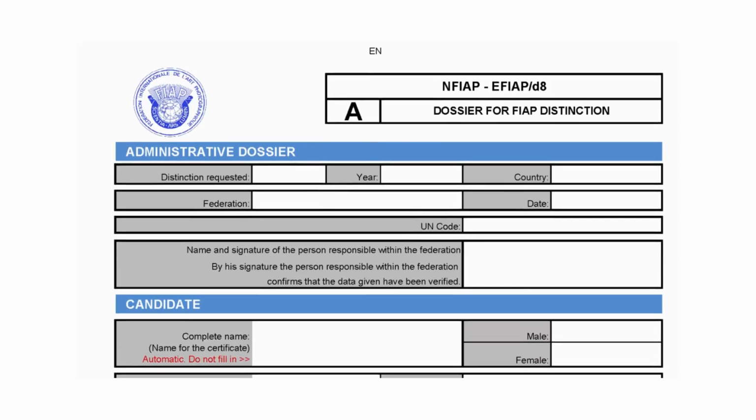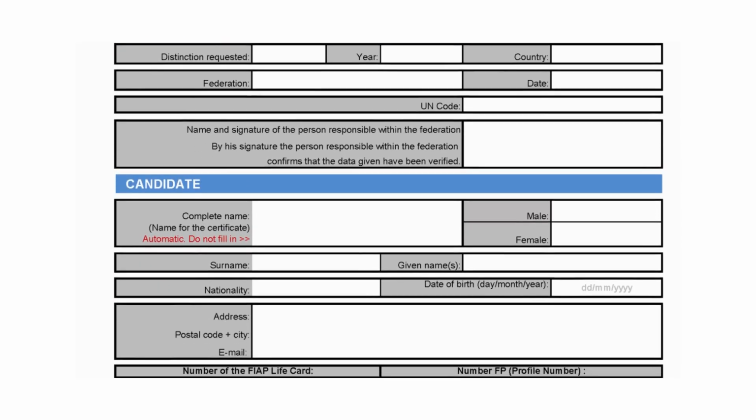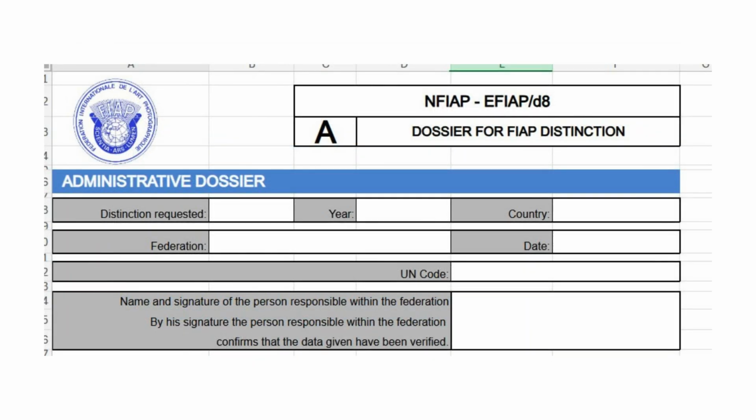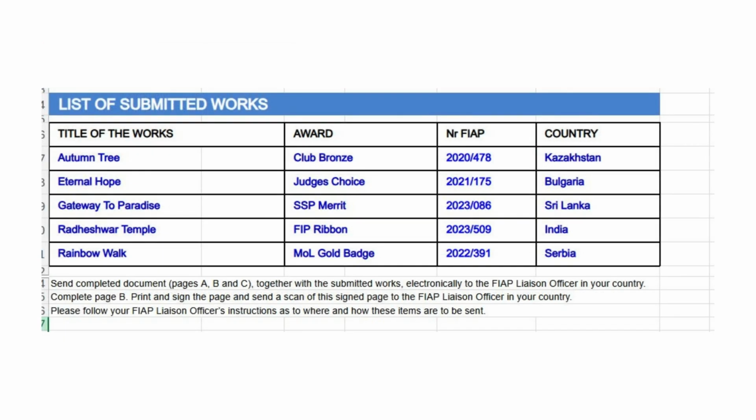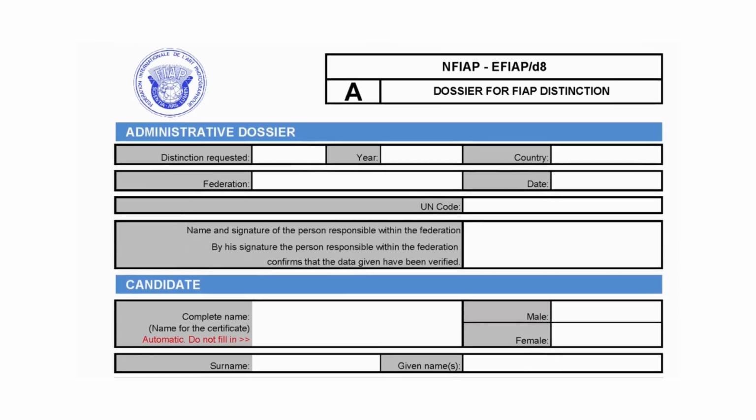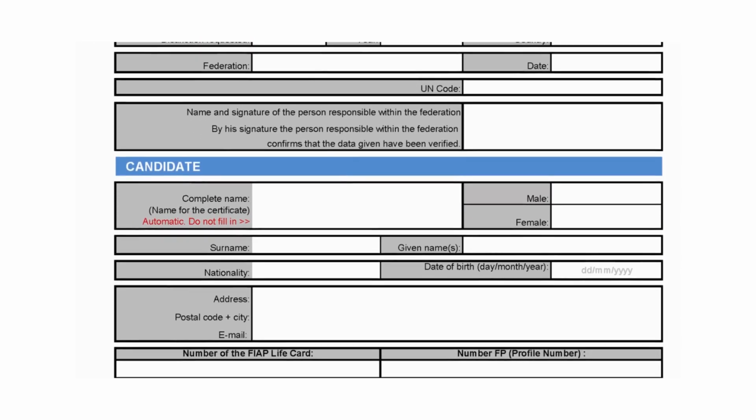To summarize, page A brings together three essential parts of your application. The administrative dossier confirms the federation and liaison officer responsible for forwarding your file. The candidate section records your personal identity and your official FIAP profile numbers. The list of submitted works provides a verified summary of the images you are submitting. Filling page A carefully and without errors is the first step toward a successful FIAP distinction application.